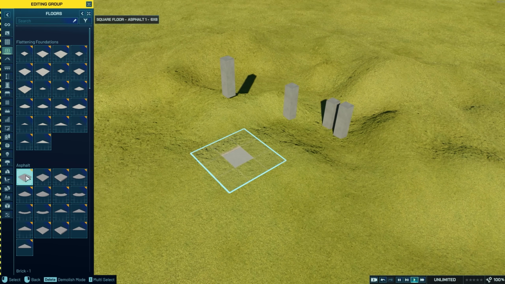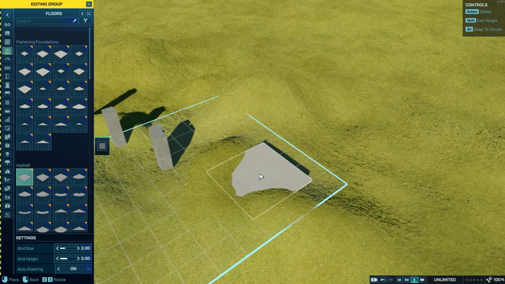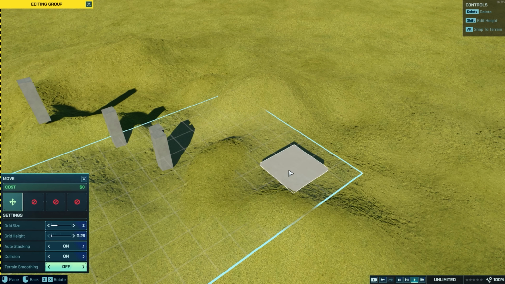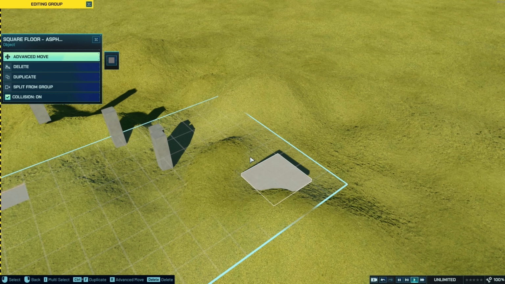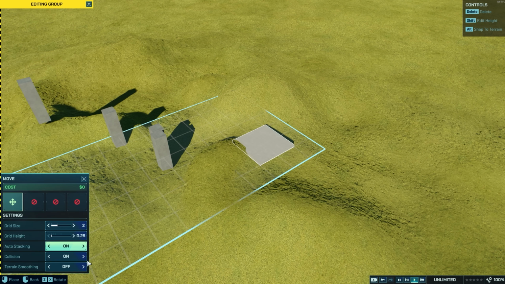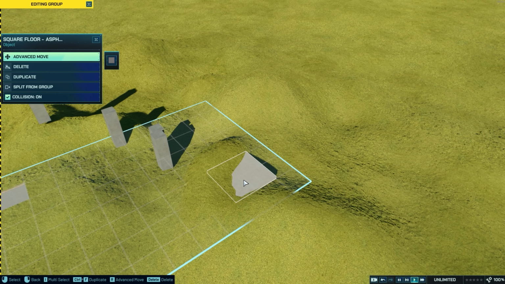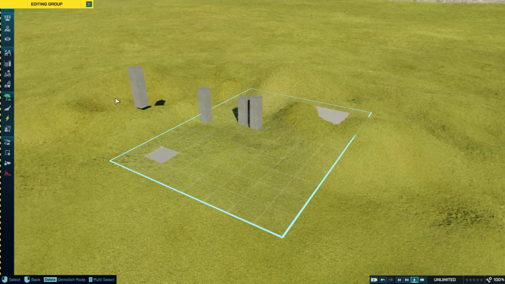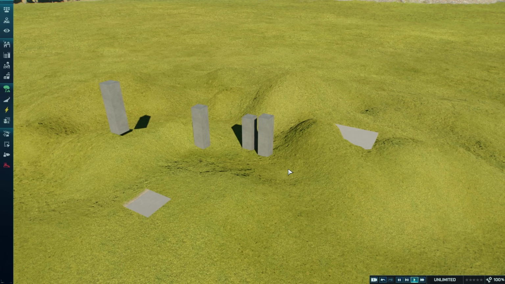Hold on, what about a different floor piece? All right, terrain smoothing is off. Doesn't change the terrain. Okay, terrain smoothing on. Doesn't change the terrain. Okay, so yeah, officially have no idea what that does.